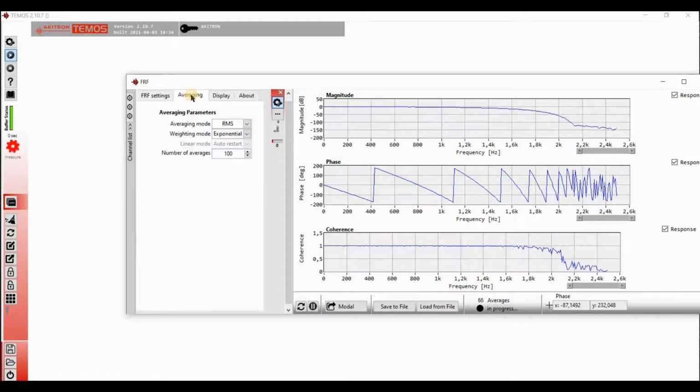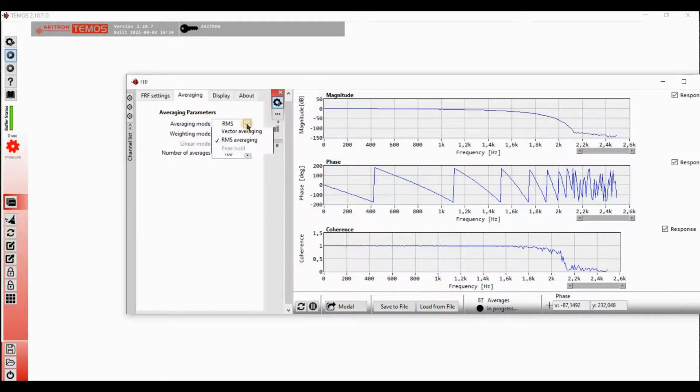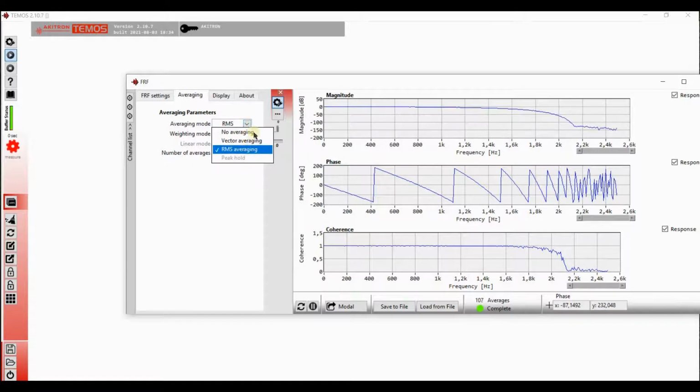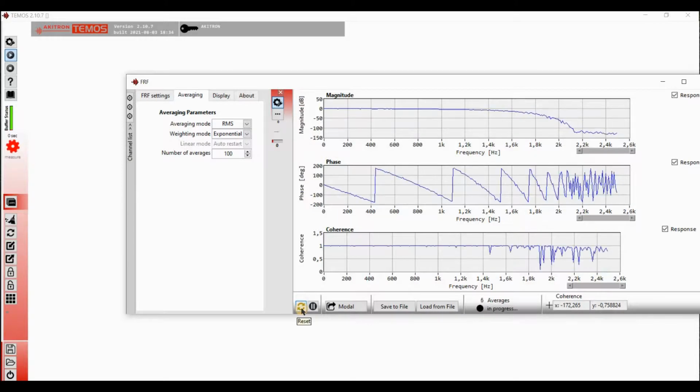On this page you can configure the averaging parameter. Averaging is useful to get more accurate results. To restart averaging, click the reset button. Changing some key settings can also cause the averaging to restart.